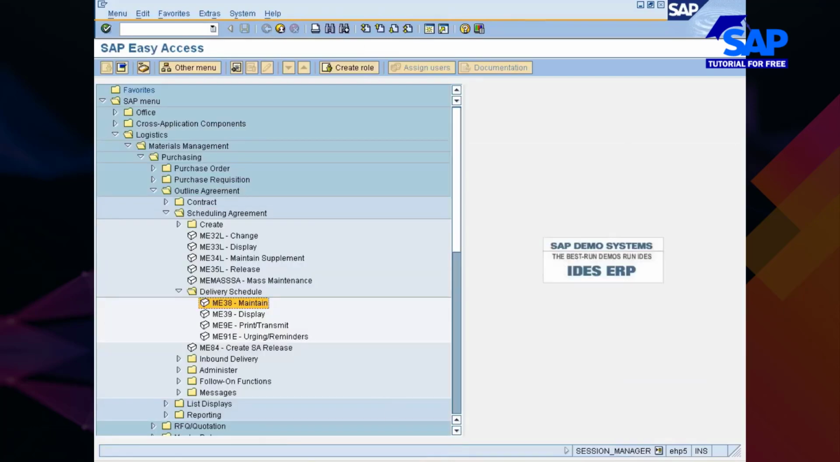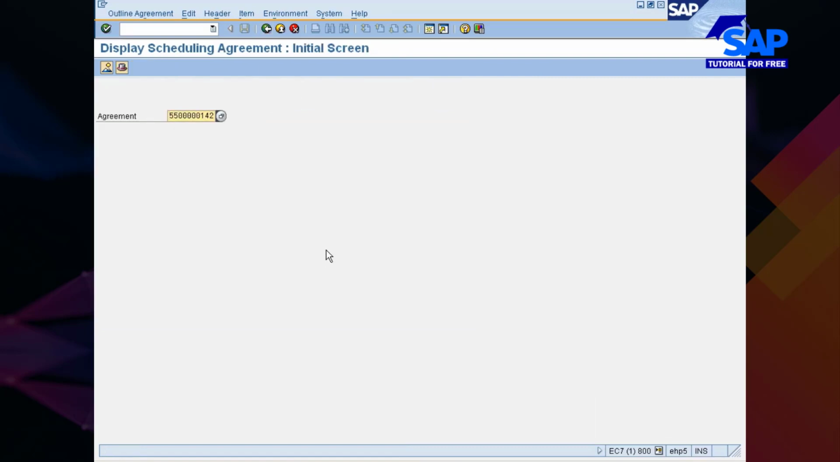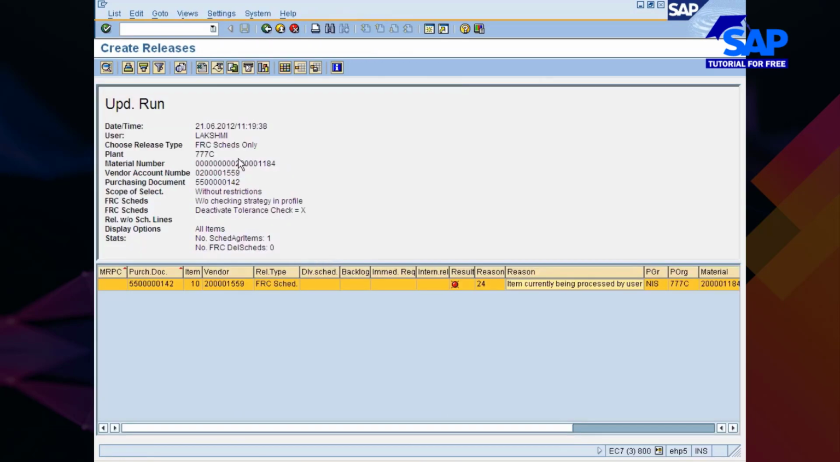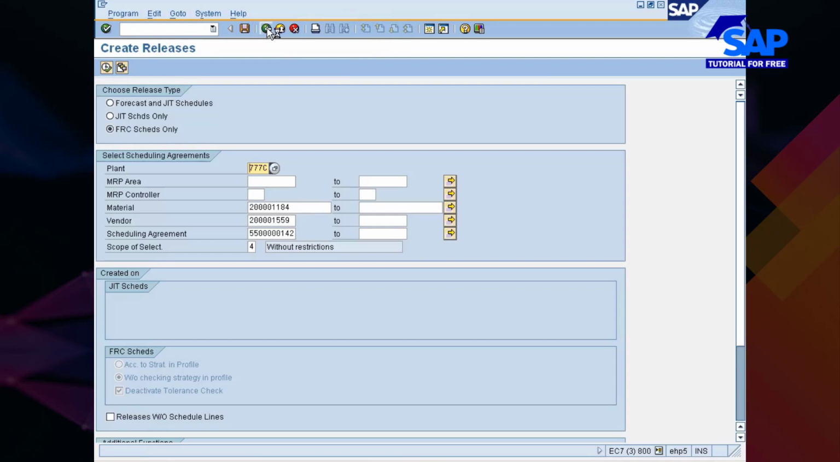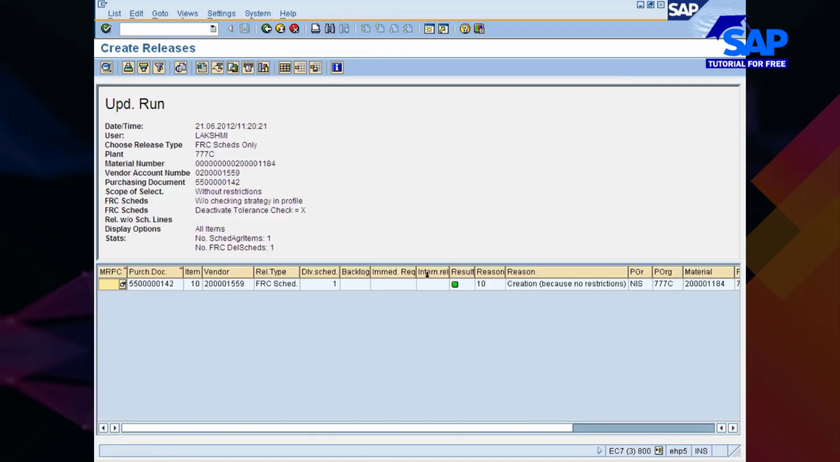I'll just come out of it. Even display also. Display is not a problem, but still. Let me come back once again and now redo it. Re-execute this transaction. Release. Now you see here, it's in green. Creation because no restrictions.